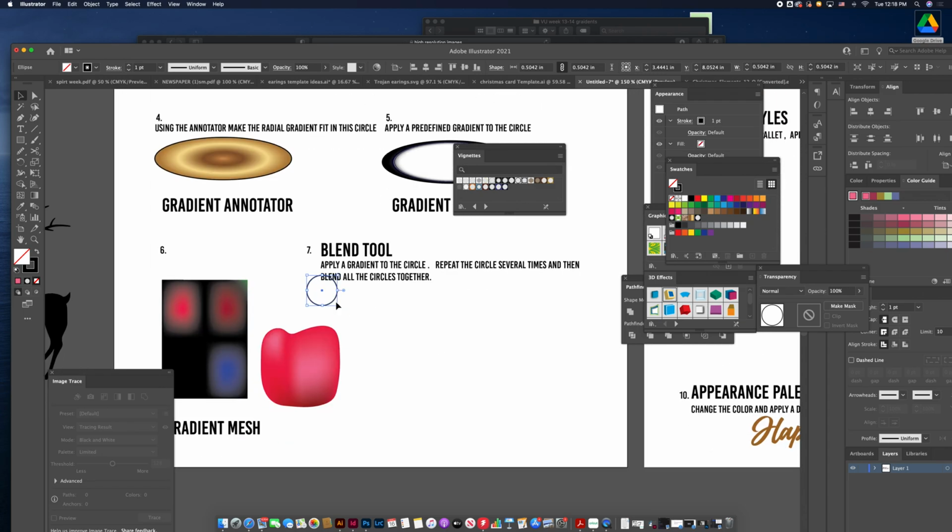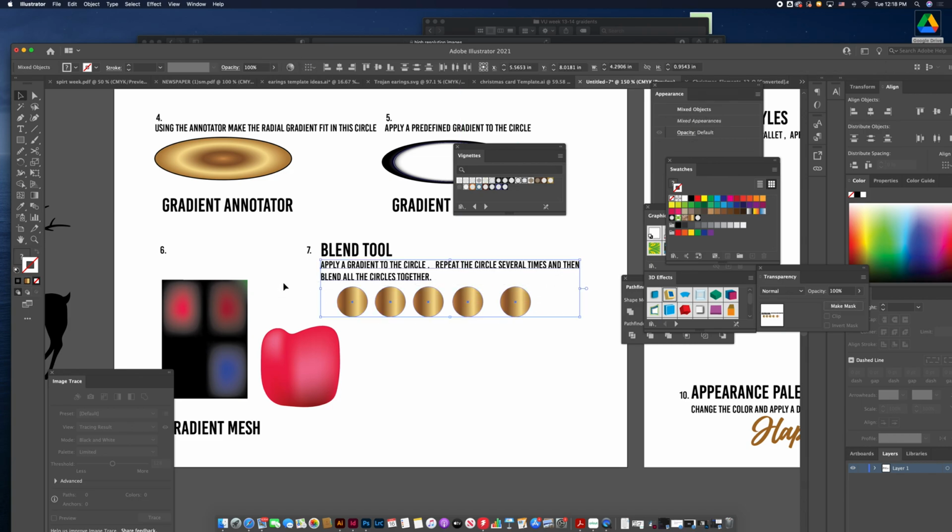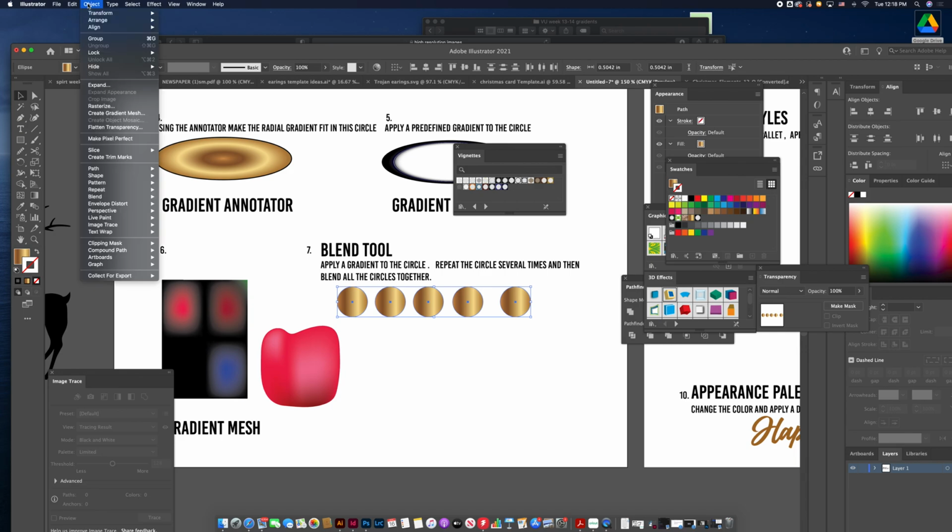With the circle blend tool, what you're going to do is apply a gradient to it. It doesn't matter which gradient, and I wouldn't do a stroke. Then you hold Option down and drag it, and then you go to your blend tool, which is under Object, Blend. Oh my gosh, why am I missing it?